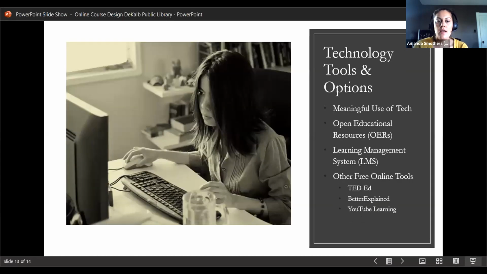All right, so the thing we've all been waiting for, technology tools and options. I'm just going to minimize the participants so I can see all of these here.